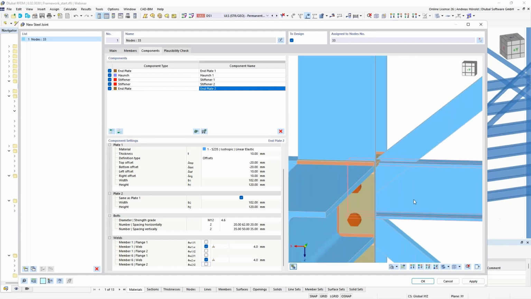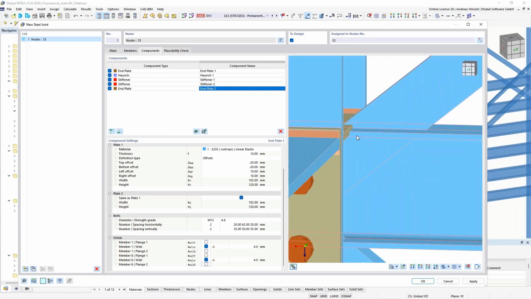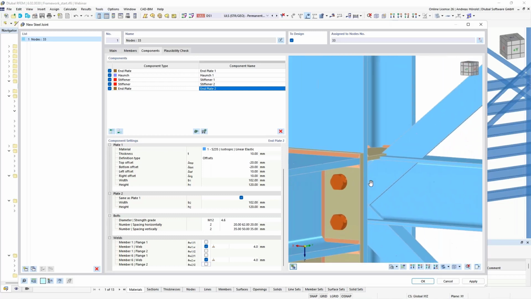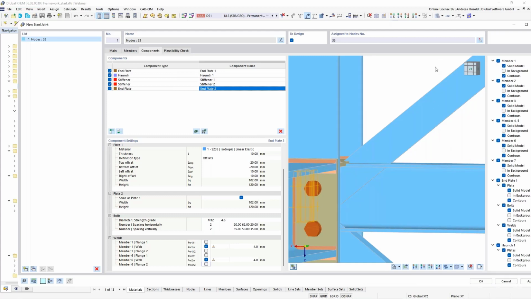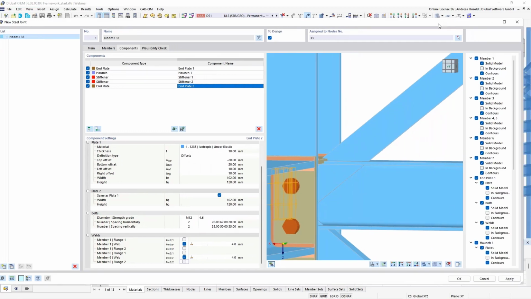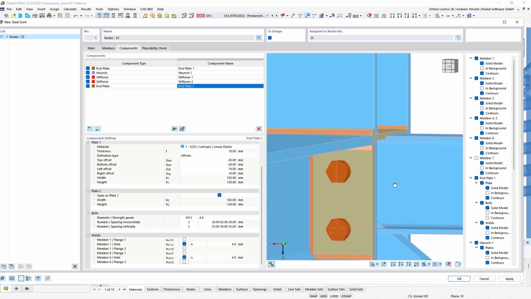Not yet, sorry. We have to add a cut here. Yeah, it's in conflict with that plate here, with the plate of the rigid connection. To get a better overview, with that button here, right at the bottom, I deselect the member number 7. Okay. Now it's better to see, I think.